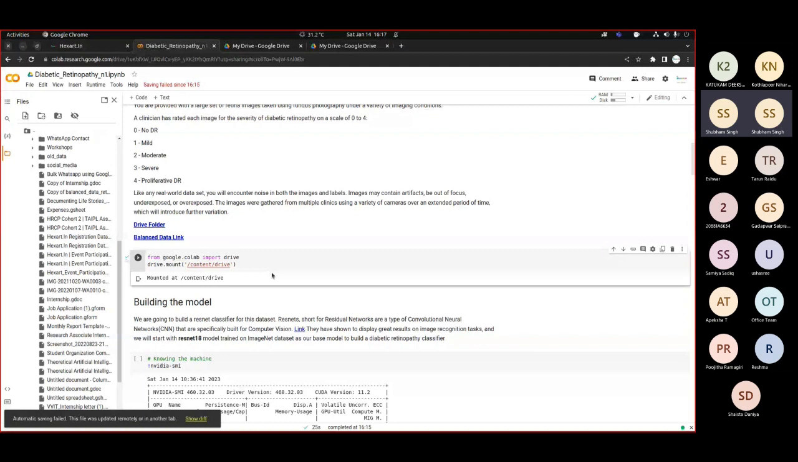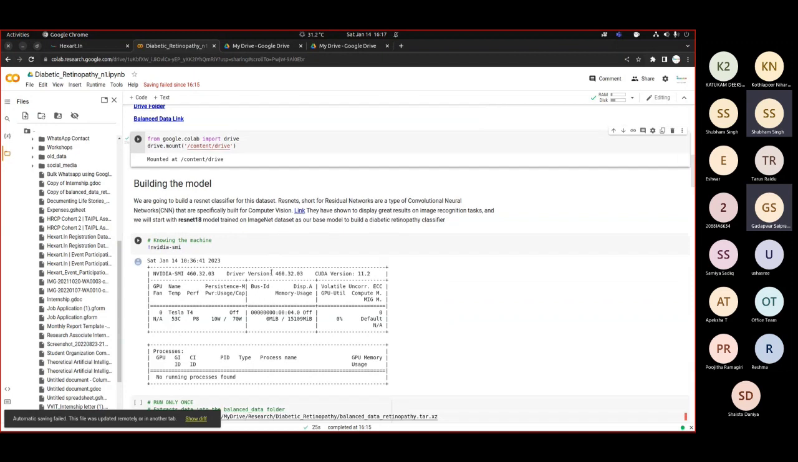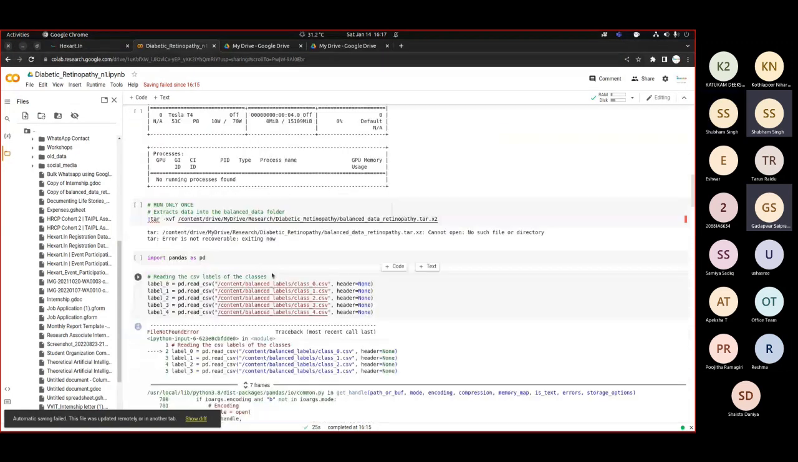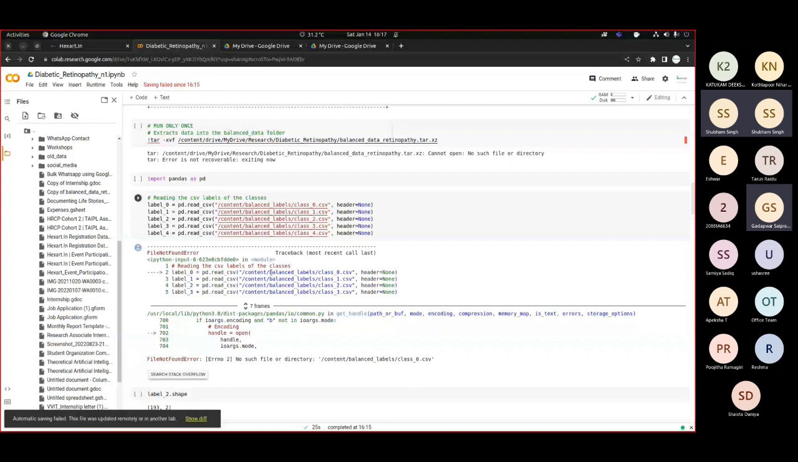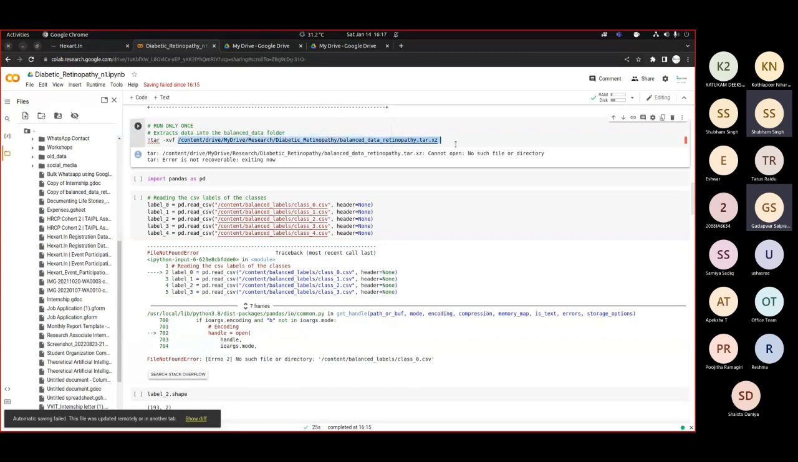Below the cell behind building model, on the next cell. Next. Yeah, here. Now inside this, in the tar minus xdf, delete the path which was existing there and paste the path that we have just copied, and run this cell.